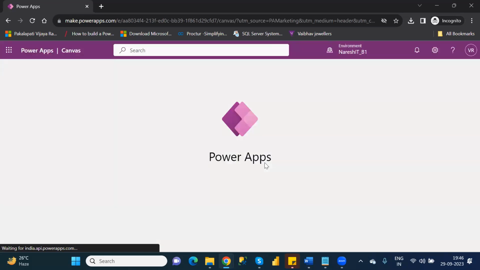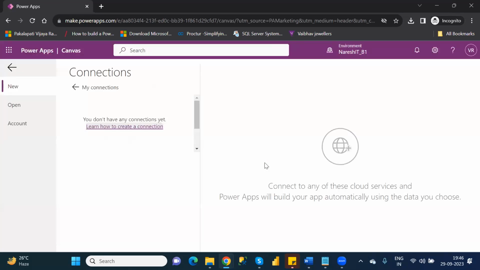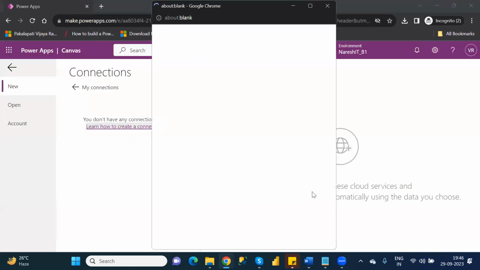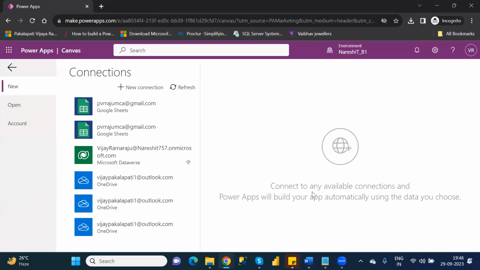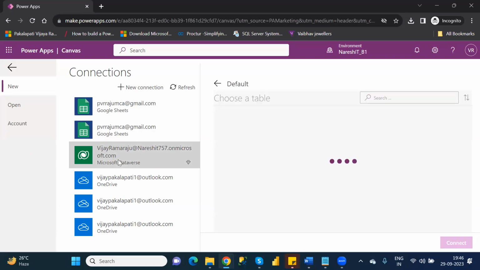See here, under the create option, click on Dataverse. It will come here, as I told you previously also. If you click on any option, it will come here. In the connection, if you want to connect, click on new connection and select whichever data source you want. But I see the login of this one, so there's no need of using a new connection. You just have to use the existing login credentials. So just select this one.